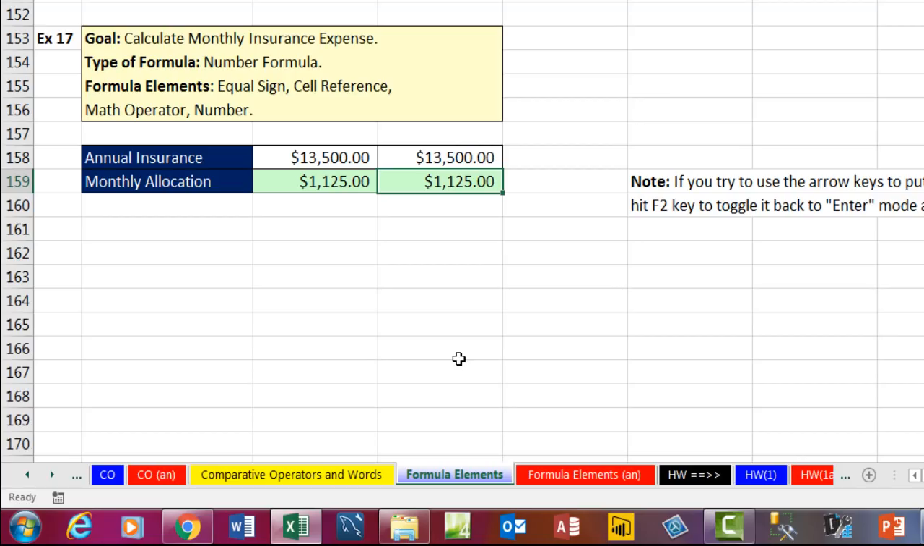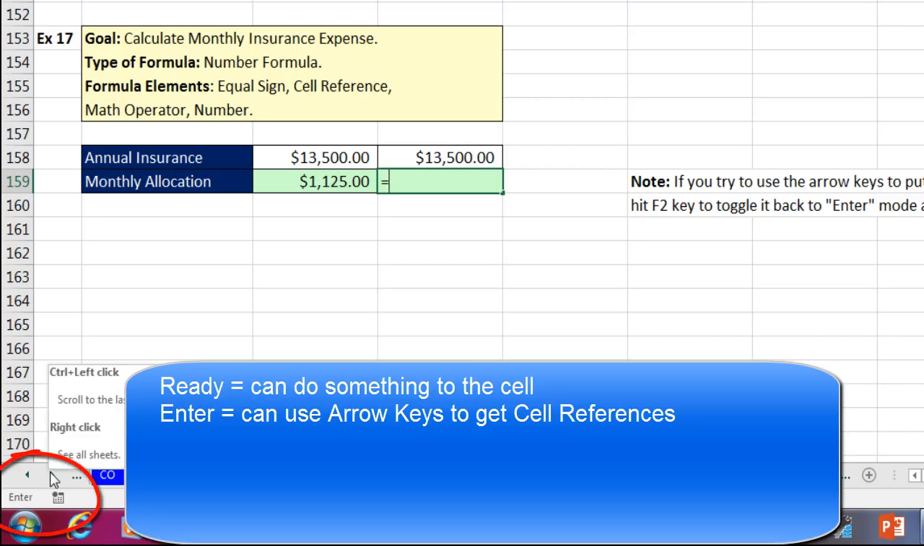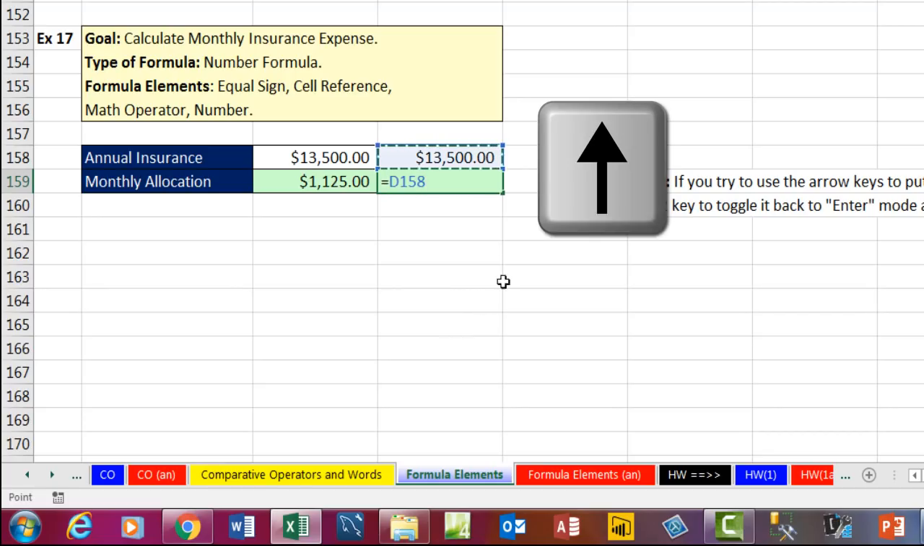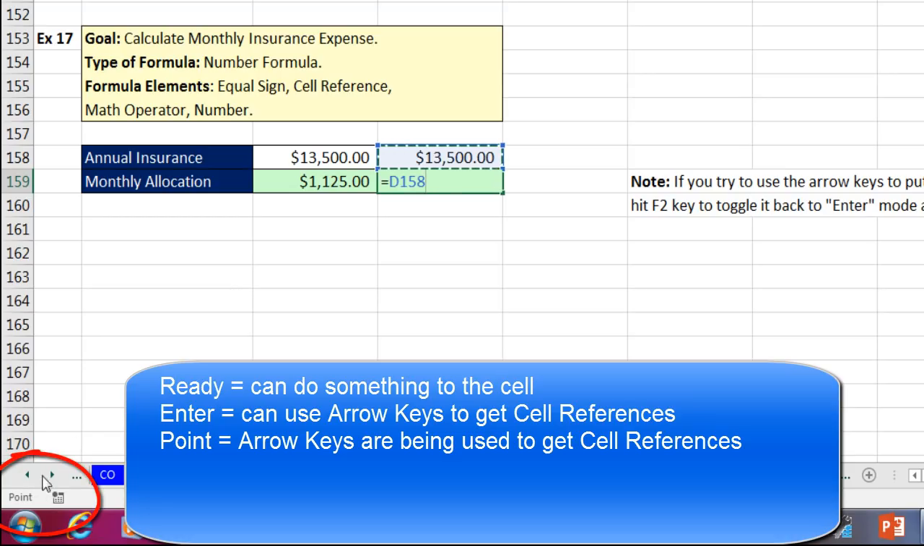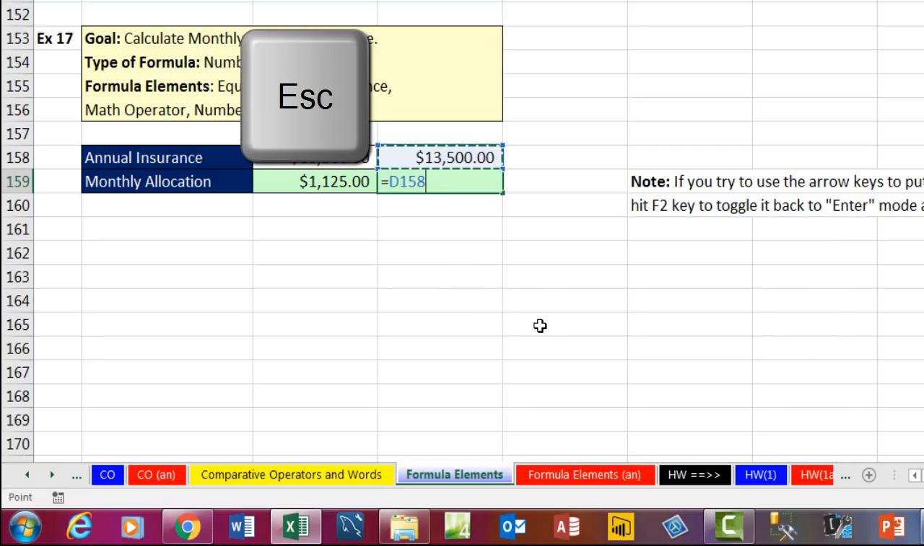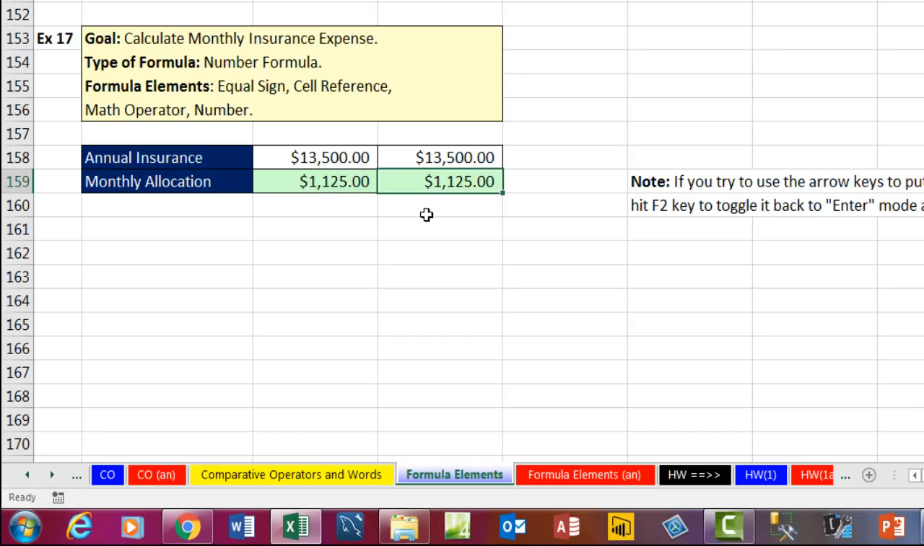And watch what happens when I type an equal sign. Now it says Enter down in the status bar. And Enter means you can use your arrow keys to get cell references. So if I up arrow, I'm totally allowed to get cell references. Now, as soon as I'm using my arrow keys to get cell references, the status bar says point because I'm pointing to a cell reference. Now I want to use the escape key to revert back to what was in the cell before I created that formula.